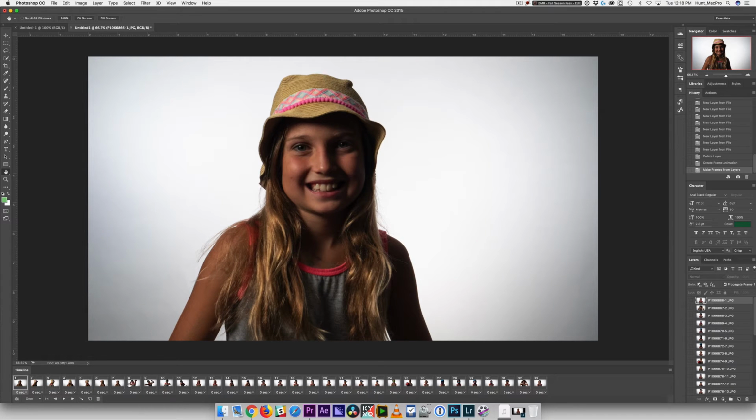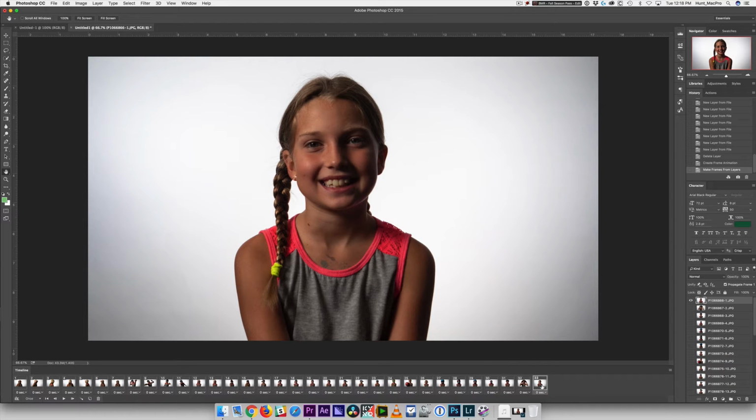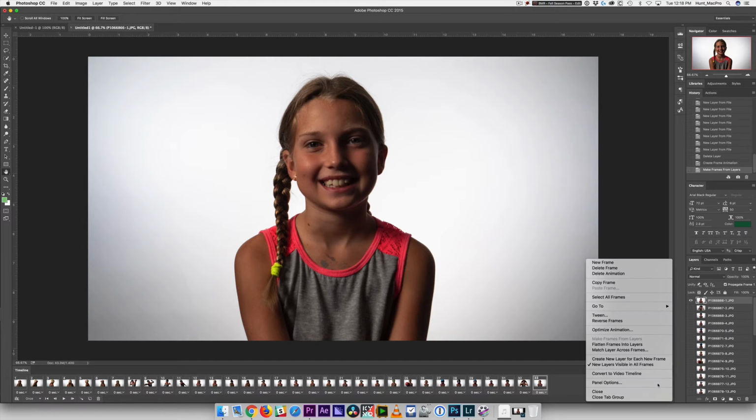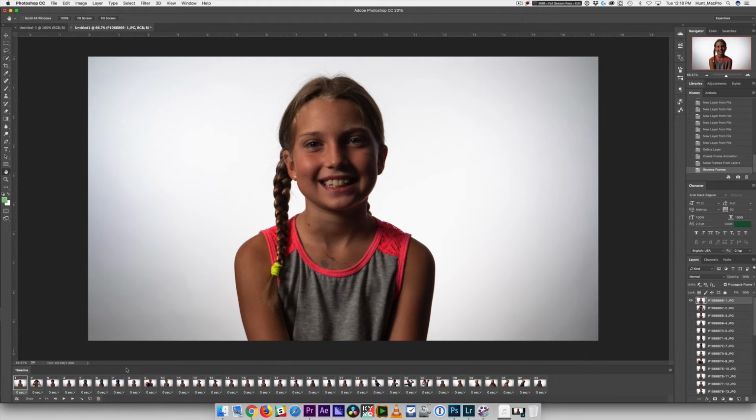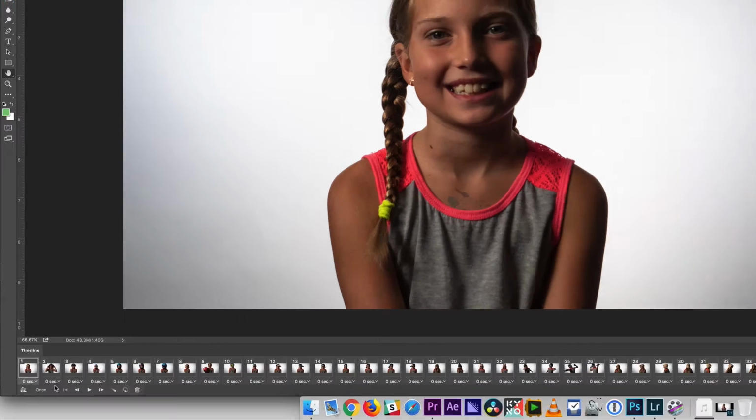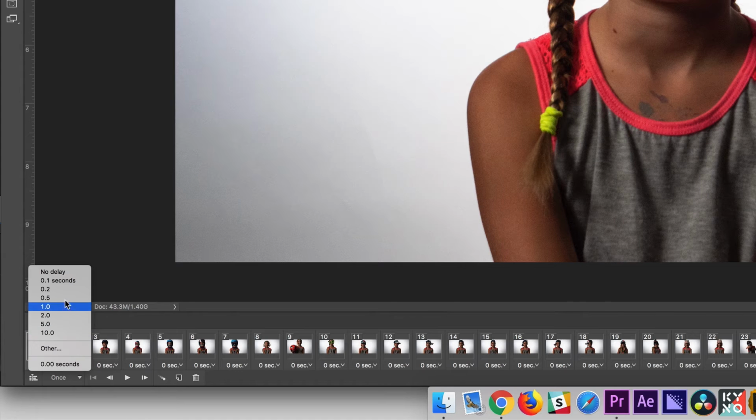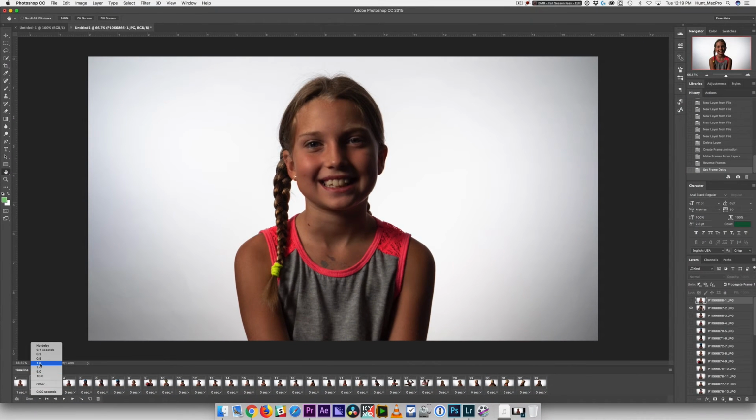Now you can notice here it's playing in reverse. It's doing the last photo first and the first photo last. So a way to quickly change that is to go back over here and just choose Reverse Frames. I'm not sure why it does that, but it seems to do it every time I bring images in. Okay, so here we can say how long we want each frame to be on screen. Sometimes this can be different for what you're doing. I'm going to say 1 second per frame.